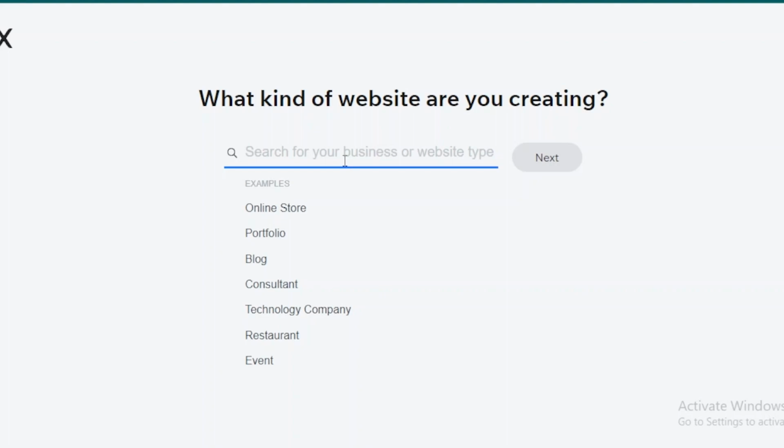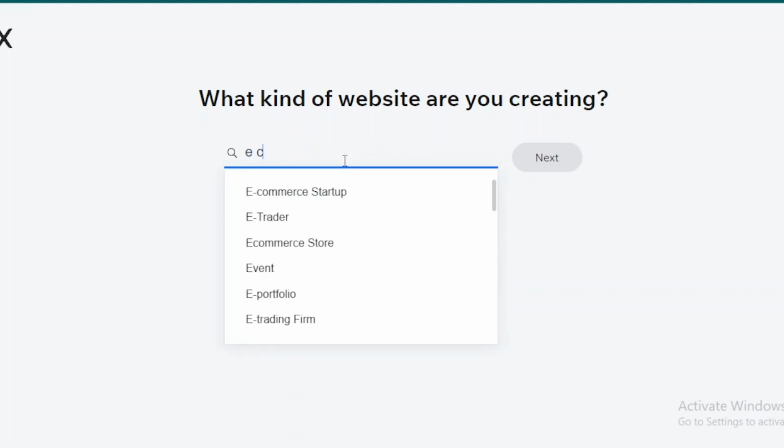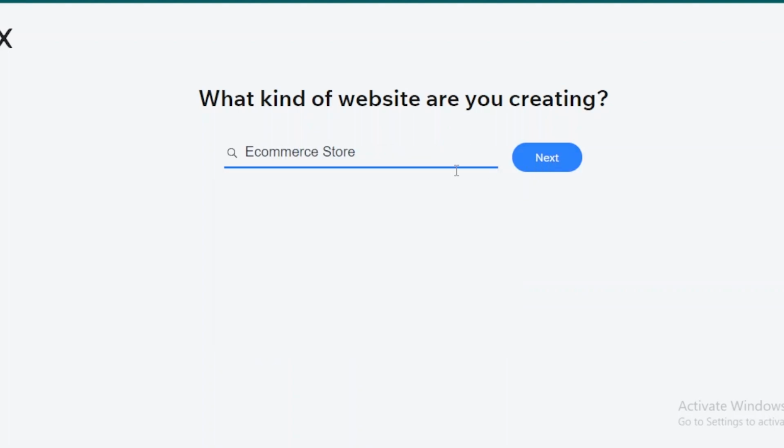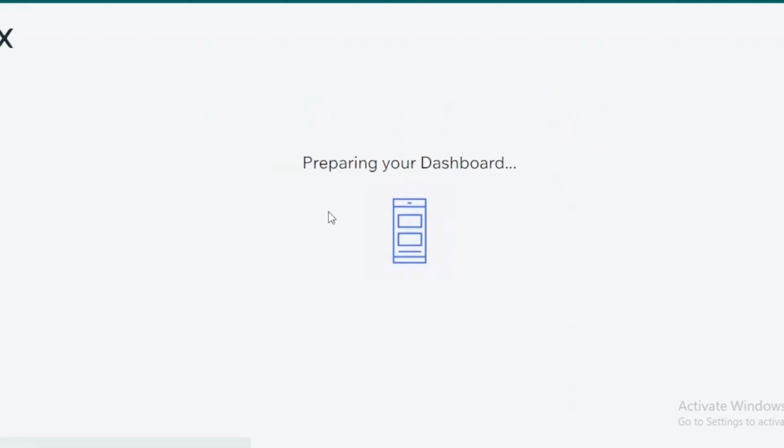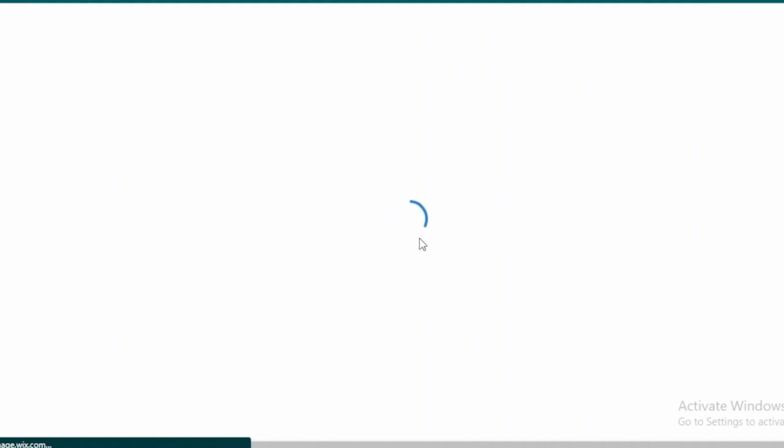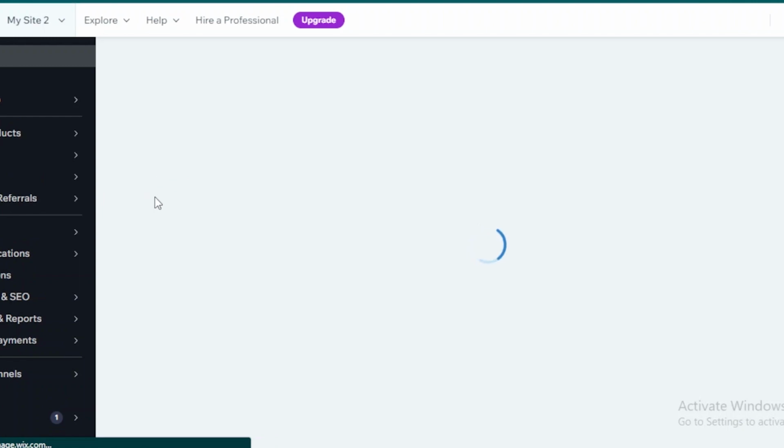of website you are creating. Let's go for an e-commerce store. That way it personalizes it and prepares a dashboard depending on what sort of site it is. And here it's loaded up, and this is how our dashboard looks.